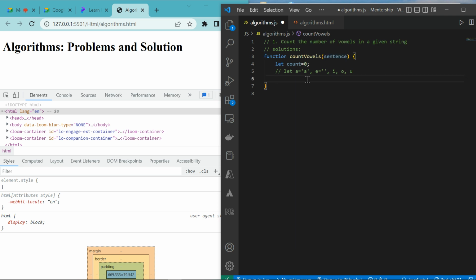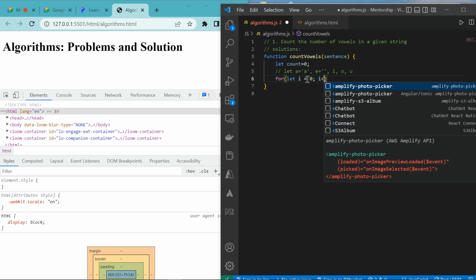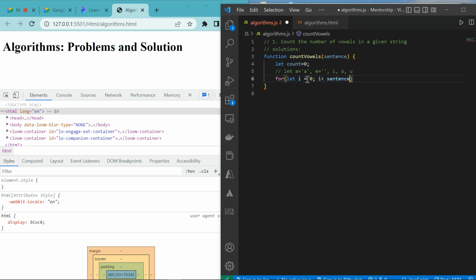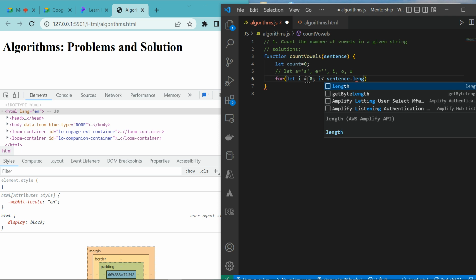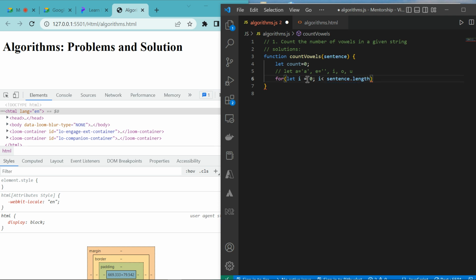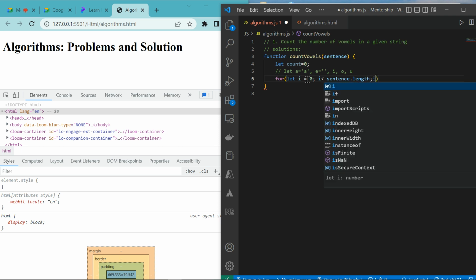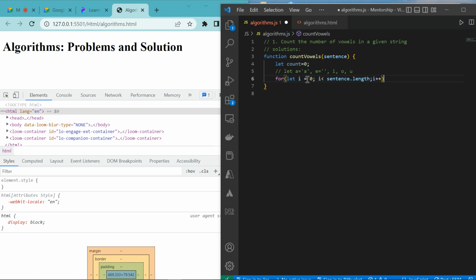Okay, so let's loop through, for i. I don't know if I told you this earlier: you can loop through a string the way you do for an array. So we can say let i equals 0, i is less than sentence.length, the length of the sentence, and then i plus plus.